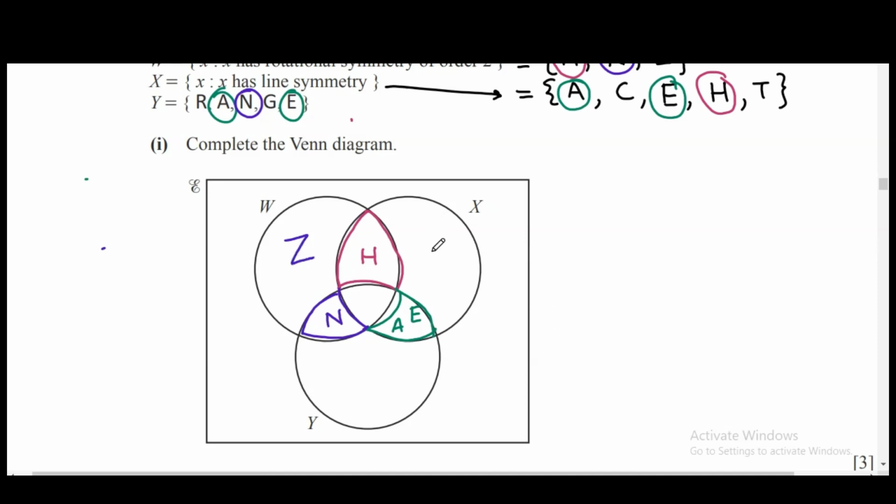This region is the elements of X only. So there are two elements, C and T, for X. This region has the elements of Y only. So only R and G. We have to write R and G.